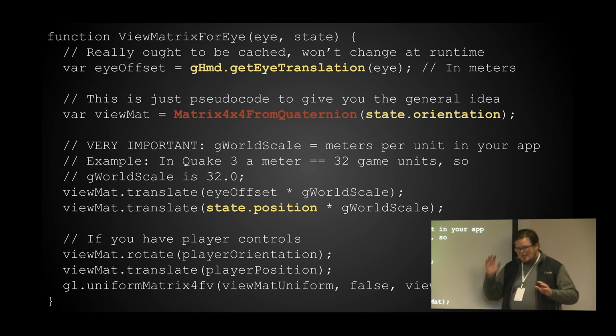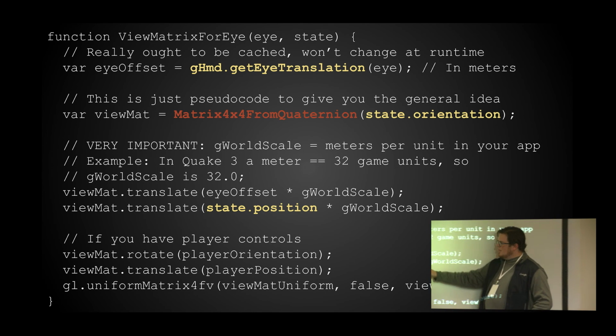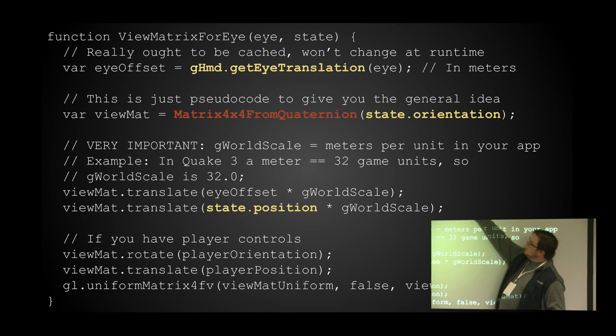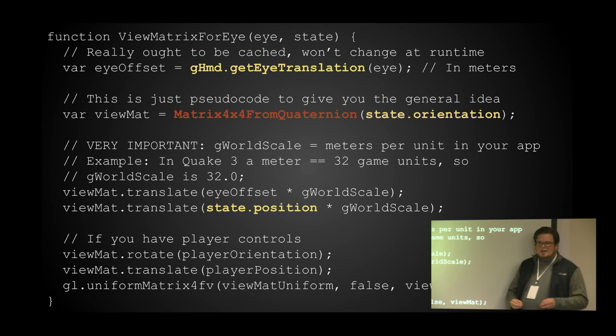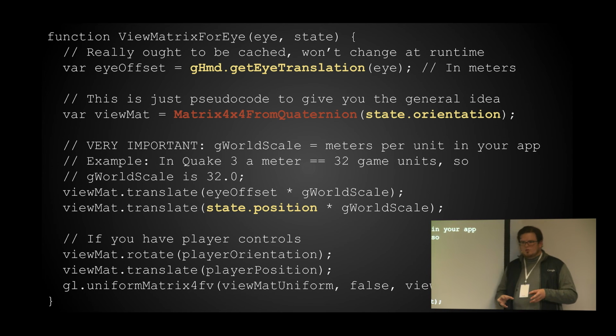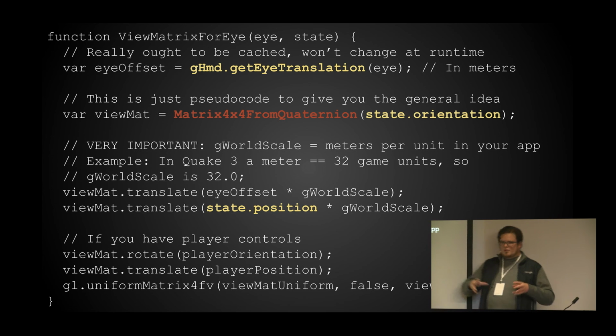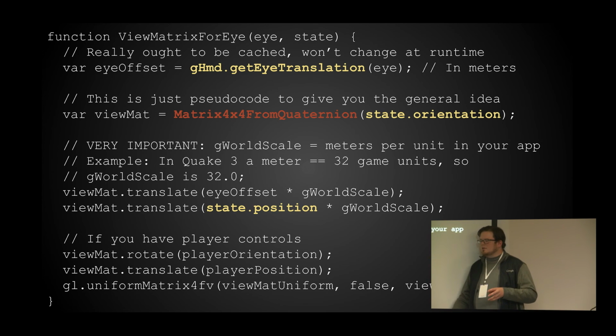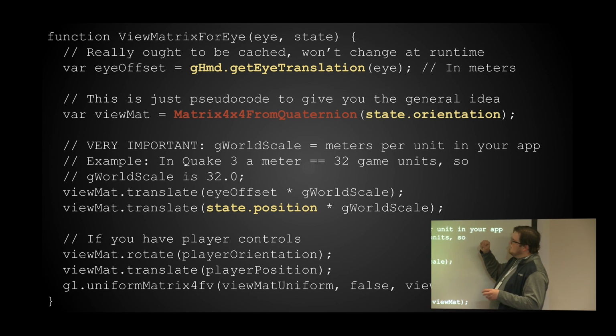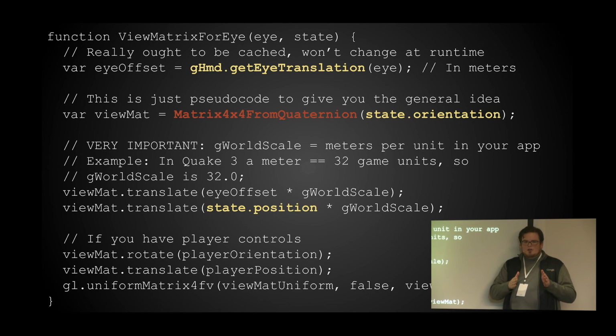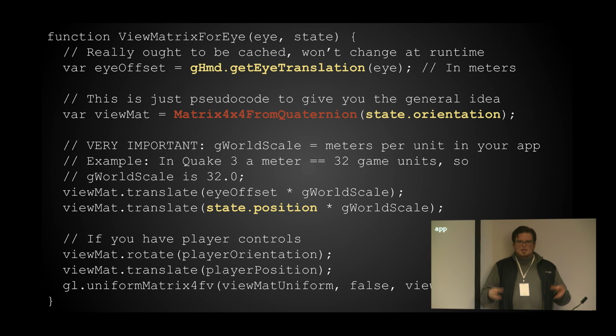And it is absolutely critical that you make sure that this value and your eye offset are in sync, and that they're scaled appropriately to the world. So for example, in the Quake 3 demo that I have, which I'll try and bring up in a little bit if I have time, in Quake 3, a meter is equal to 32 units of game world. So if you're looking at the geometry, 32 of those units will be approximately 1 meter in the game world.